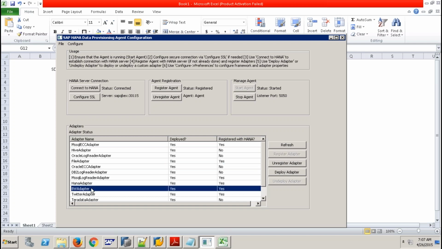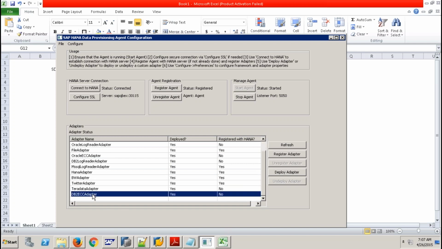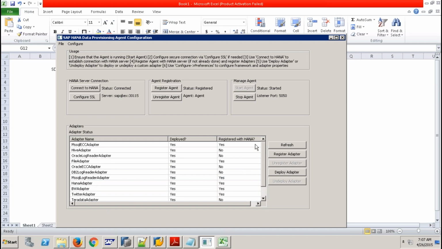Same, we have BW adapter. Yeah, we have DB to ECC. Like we'll have a lot of adapters here. We just have to select them, and so it's already registered. So you just have to click on this register adapter, and then the adapter is installed.